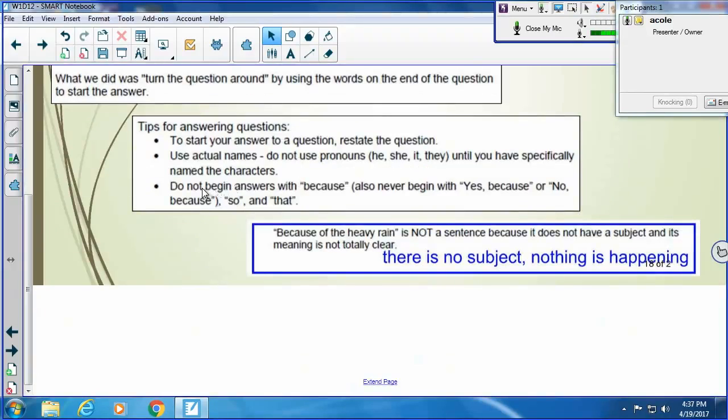And do not begin answers with because, right? As I was saying, put it in the middle, right? So here it says, because of the heavy rain. If you just started off an answer like that, if you said because of the heavy rain, that is not a sentence because it does not have a subject and its meaning is not totally clear. So there's no subject, nothing is happening, right? Because of the heavy rain, well, what happened? And who did it happen to, right? You haven't fully answered the question.